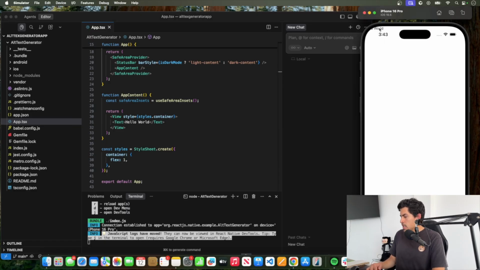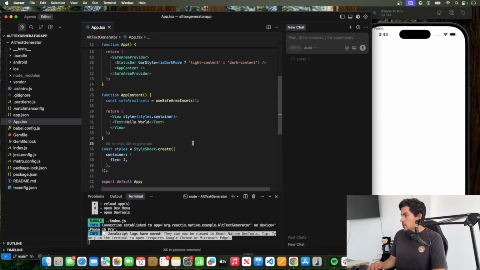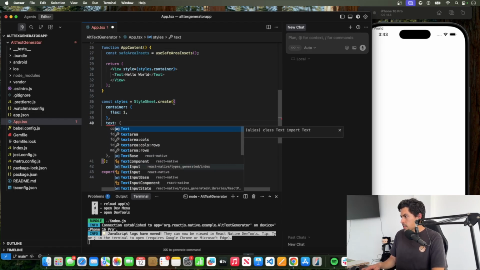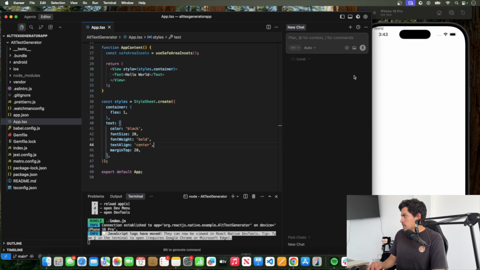But you can see the hello world is all the way here, so we don't want it there, and we need to add styling to it. How do we add styling in React Native? We do it this way, as you might have already guessed. As we have here the View, we just say style, then styles.container, and here we add the styles. So what I want to do is add one that's called text. Font weight, that's fine. Font size. Okay, yeah, let's just remove this.